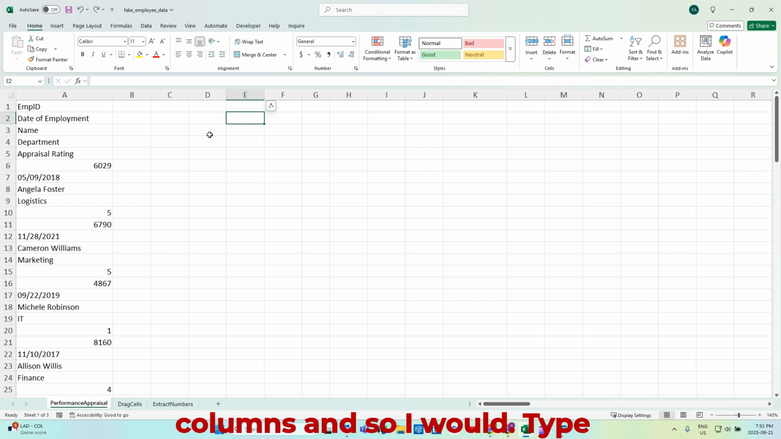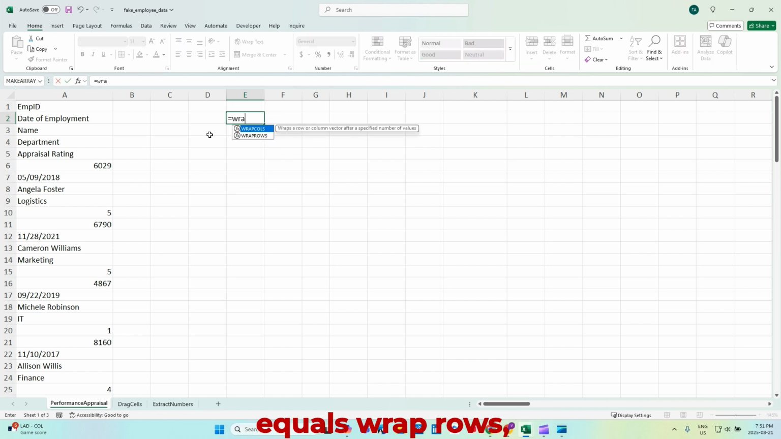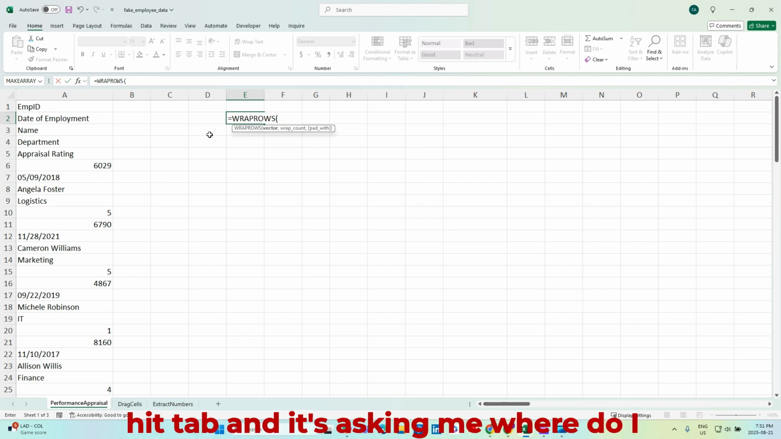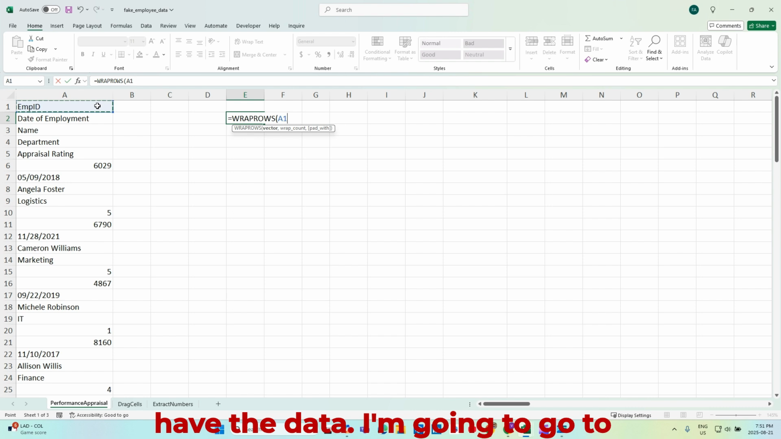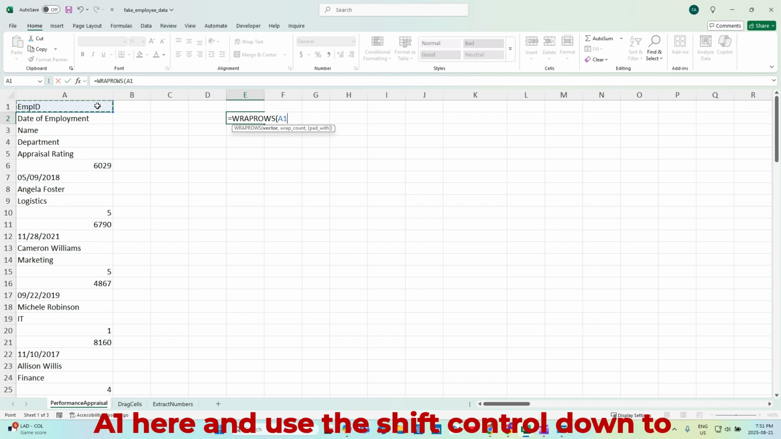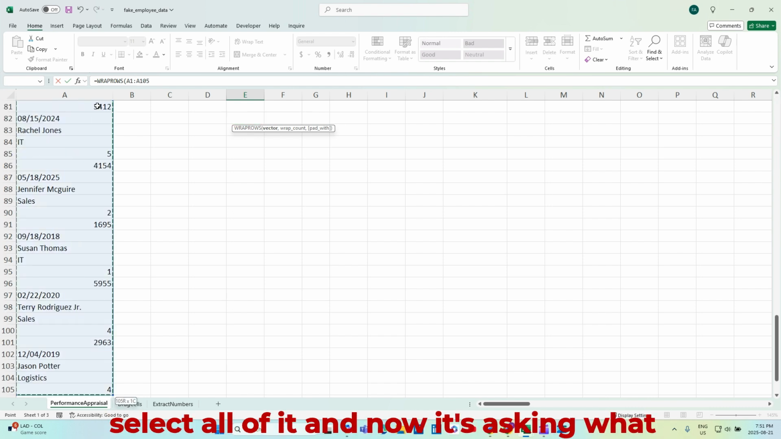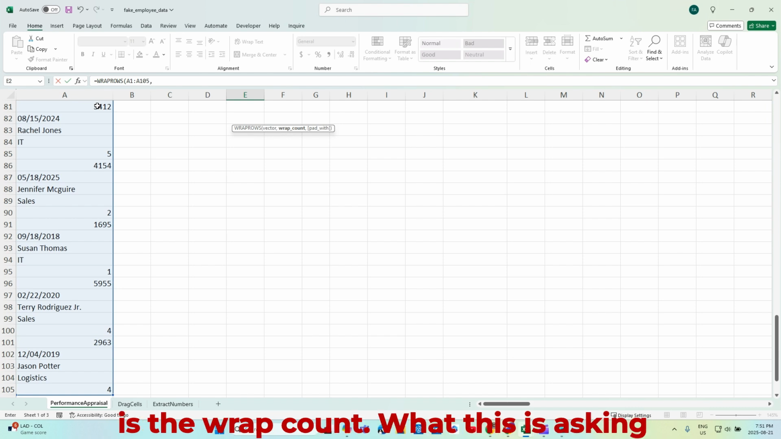And so I would type equals WRAPROWS, hit tab, and it's asking me where I have the data. I'm going to go to A1 here and use Shift Control Down to select all of it. And now it's asking what is the wrap count.